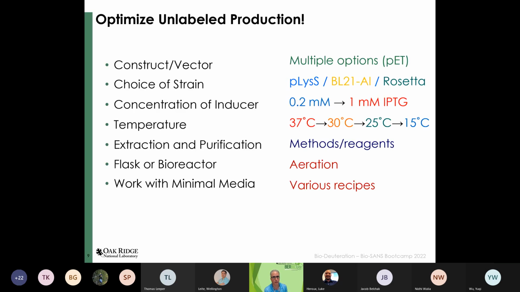And that's by selecting the right construct or vector that works well, the strain that works well. You might vary the concentration of your inducing agent to get better protein production. It might require temperature adjustments to maximize soluble protein expression.